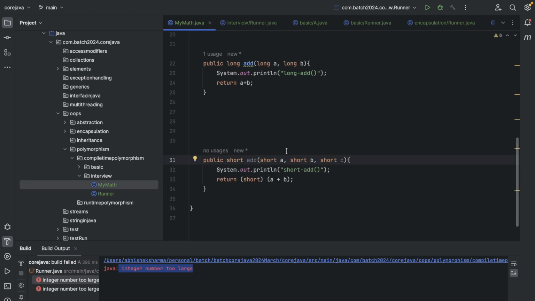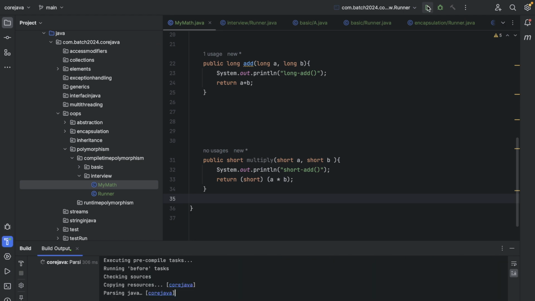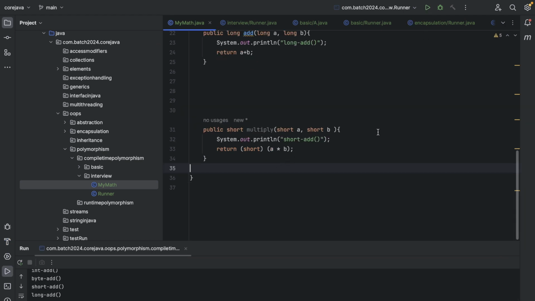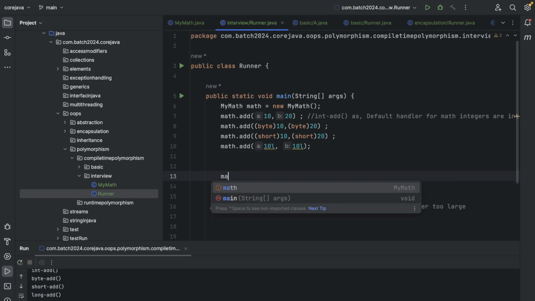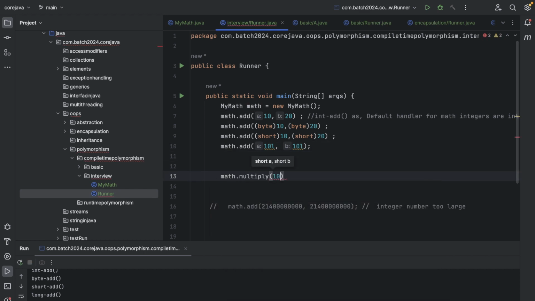Okay, so we have put it over here. Let's call it multiply, because it's a little different, and we are multiplying. Cool. Then we can compile. There is no issue. Let's add multiply over here as well, and call Math.multiply with 10 and 20. And we want short, so we need to typecast it to short.